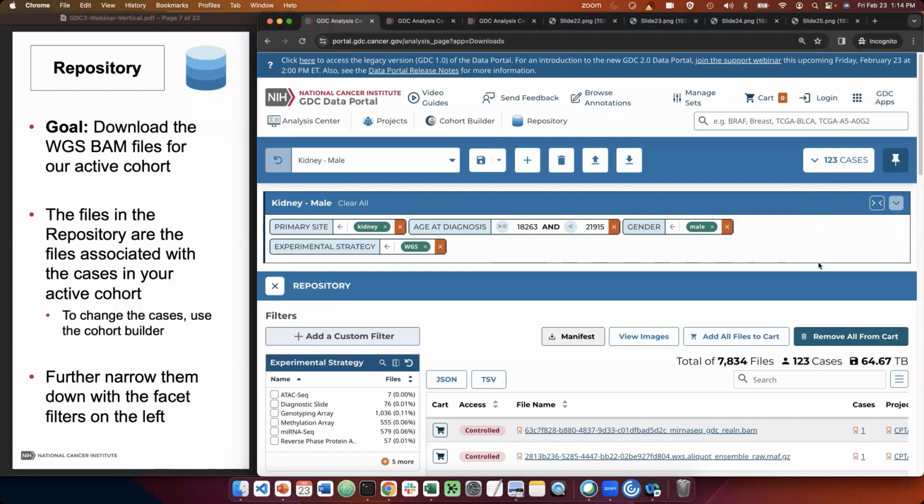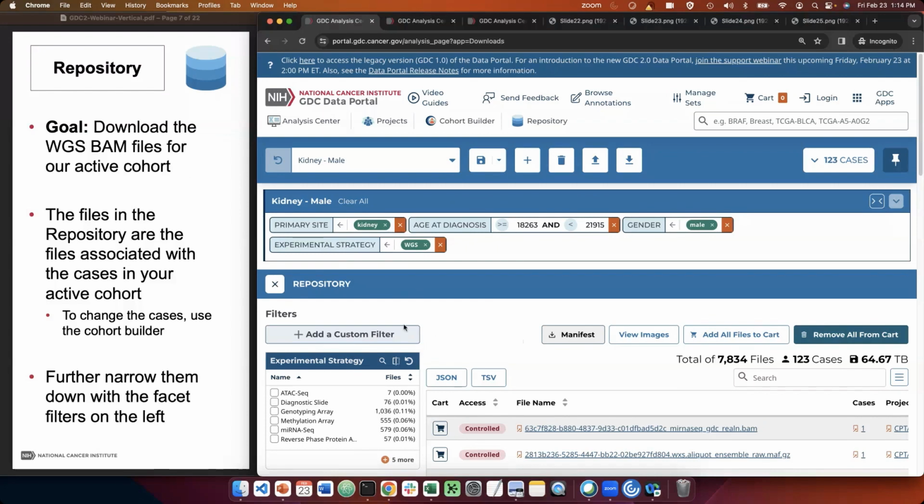If you would like to change this and you would like to see the files associated with more cases or additional cases in a different cohort, we recommend going back to the cohort builder or changing your cohort. So our goal is to download the whole genome sequencing BAM files for our active cohort. And we can do that by going to the filters on the left here.